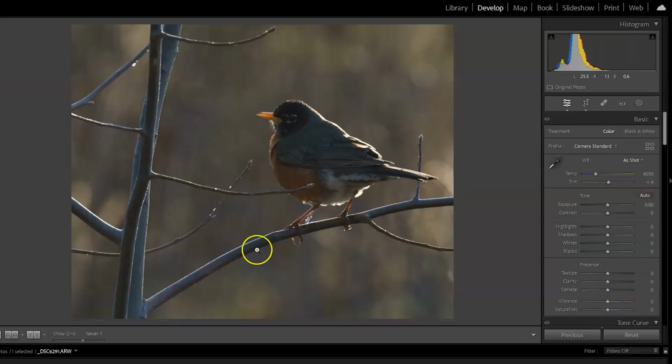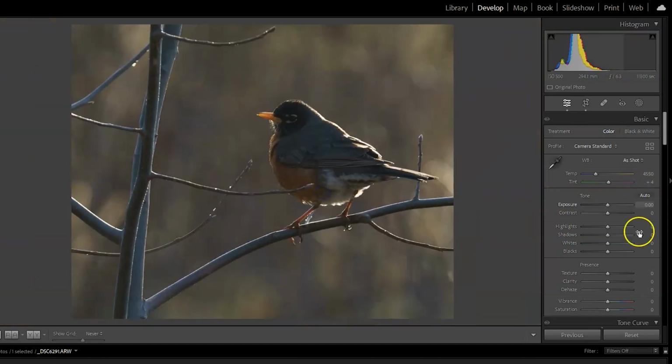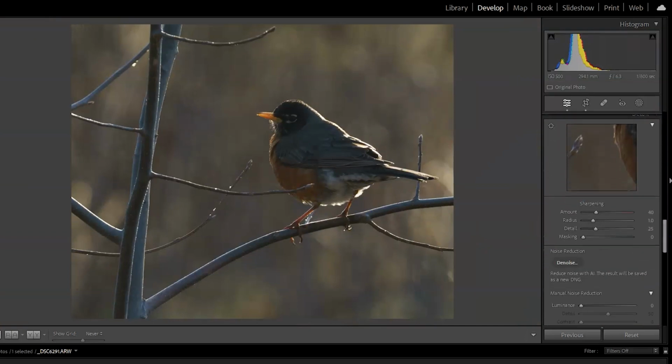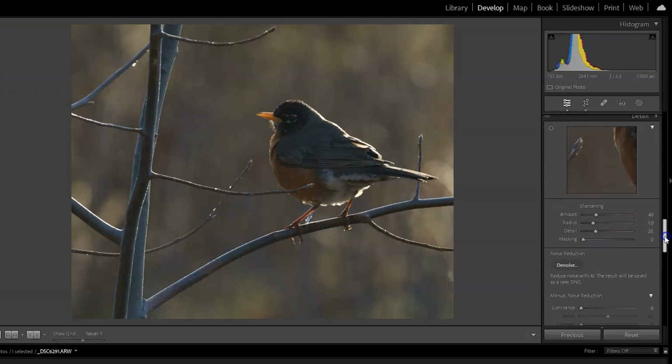Now this first one is a picture of a bird that I took last spring. Now if you zoom in, we can take a look and see this is pretty grainy. There's quite a bit of noise in this photo. So what I'm going to do is I'm not going to do any edits to it to start. I do want to scroll down here to find the new section. And again, it's in the details section here. So you'll see there's a noise reduction option that now shows up right here.